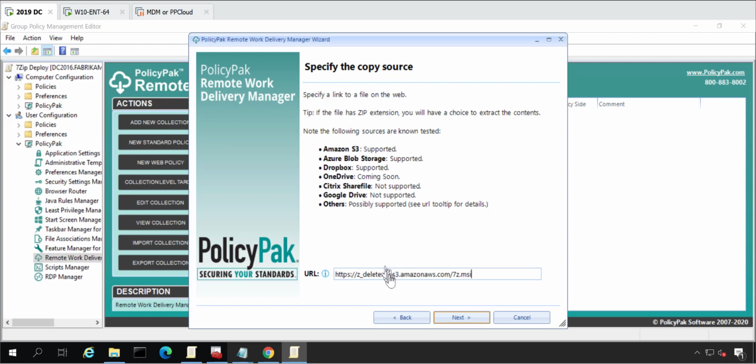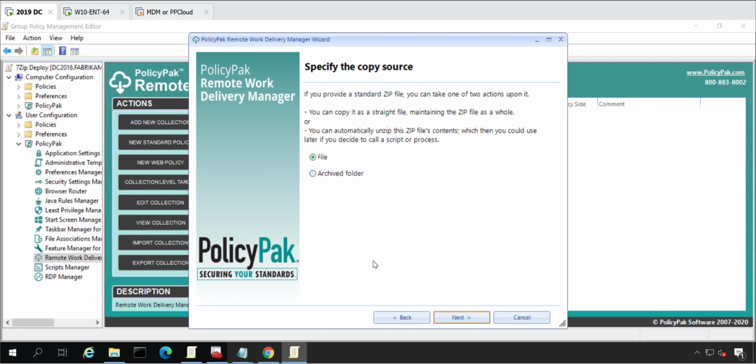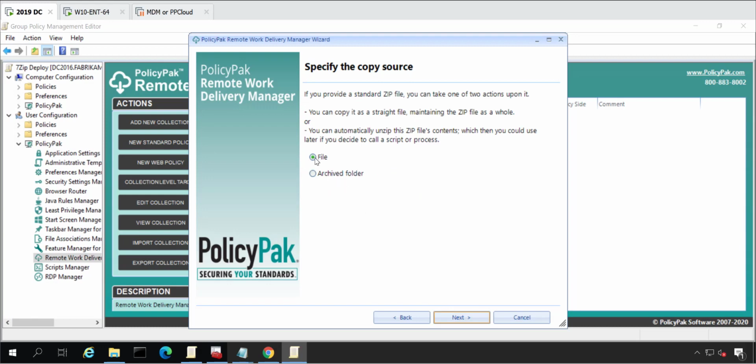So in this example, I'm going to take 7zip.msi and deploy it to a machine that's never seen it before, and then I'm going to upgrade it from version 16 to 19. You've seen this part already. I have it already staged on Amazon. Here's my 7z.msi hanging out on Amazon S3, and it could be some other web service.